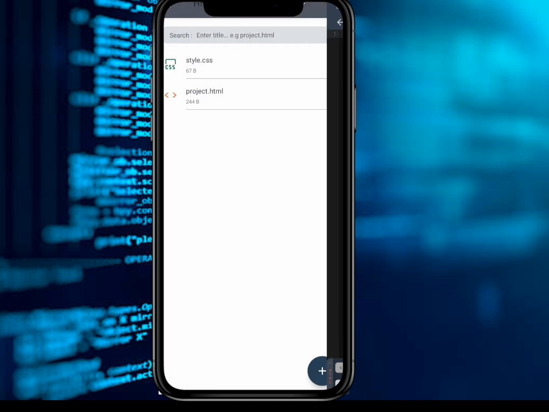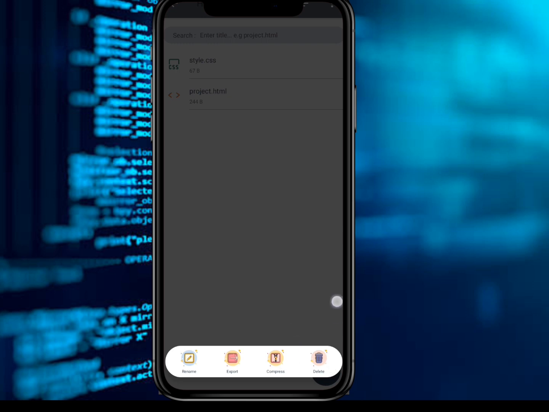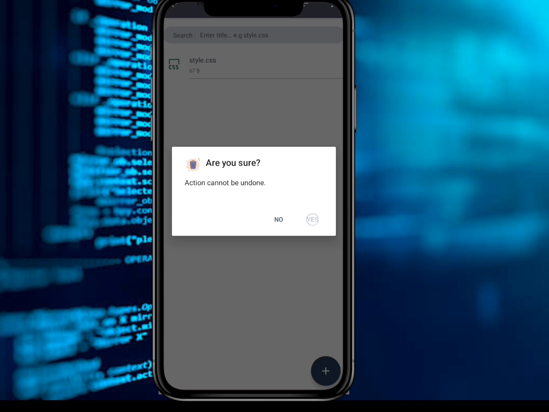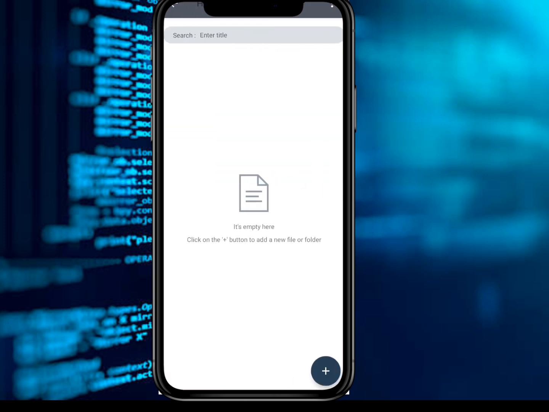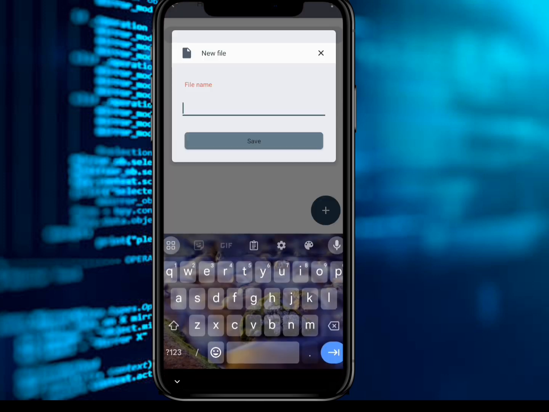So I just want to create a new file. Let me delete this. Under this project, this is my project, let me just go into it. Then you click on this plus button here and add a new file. Let us call it index.html. Your file must have that extension. If it is HTML, it must end with the .html extension.